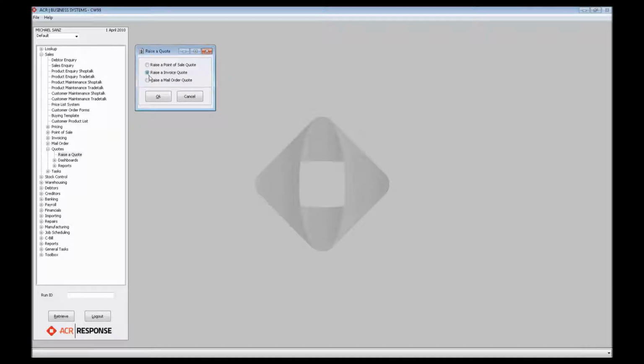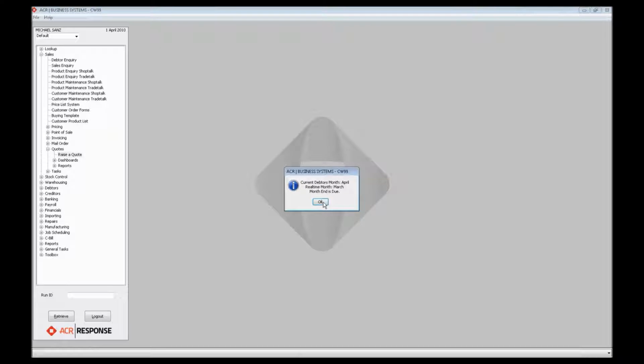So what we're going to do is complete an invoice quote as a template first, and then we'll come back to it and have a look at how we use the template quote once we've completed another quote. So we'll raise an invoice quote and click OK. These messages are just coming up because of the dates we have on the system.